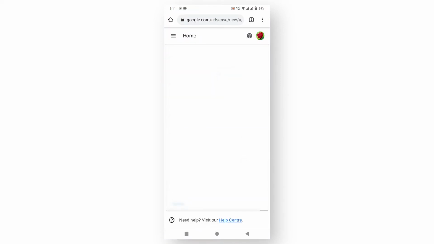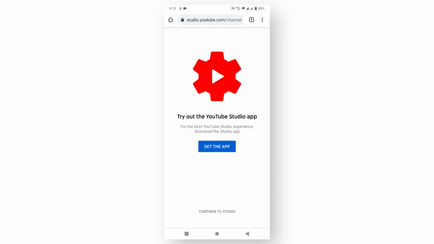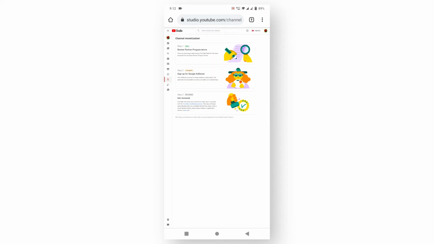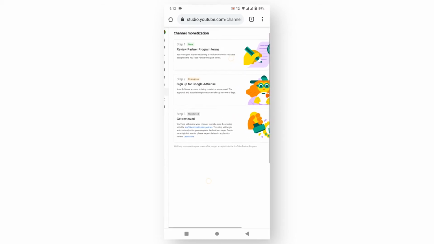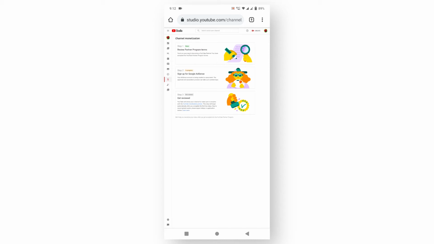After that you need to click on this redirect button over here and click on continue to studio. So here you can see it is in progress. Whenever the monetization process is completed, a mail will be received in your Gmail account. So this is how you can apply for YouTube monetization.